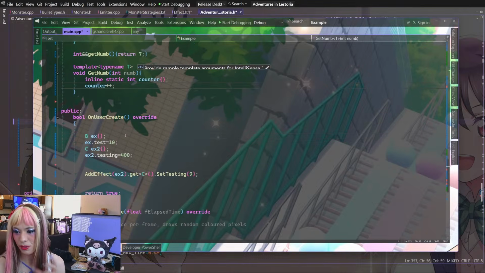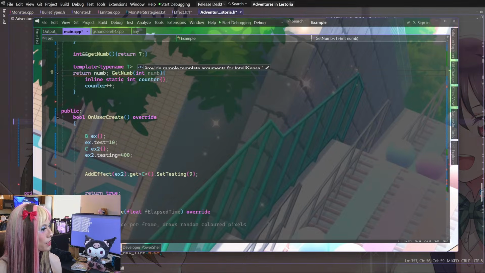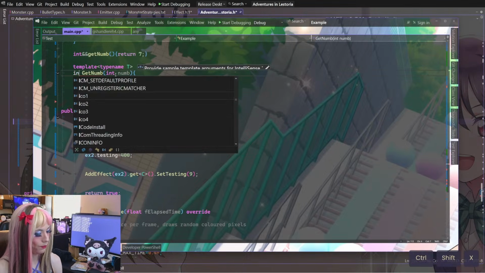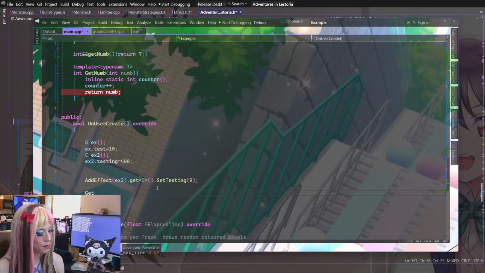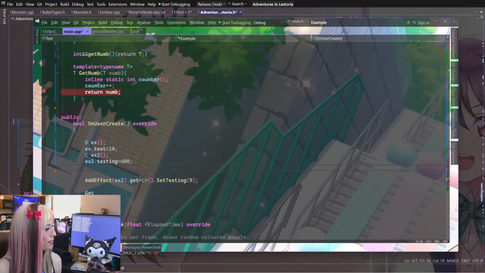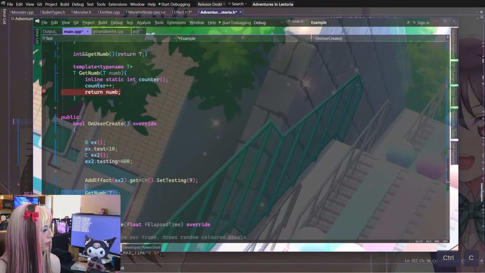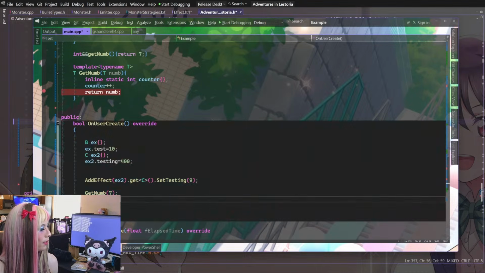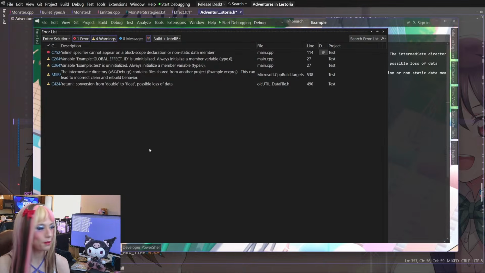So the question is, what is the counter? And we can return num here. That way this function actually kind of does something. So the question is, what happens when we template this function 2 times with 2 different templates, right? Let's actually do this. We'll put T here, and then we'll say get num, and we'll just specify 7. That's going to create an integer version of that template. And then we're going to create another one where it creates a double version of that template. And so now, let's see if counter is going to end up being 2.